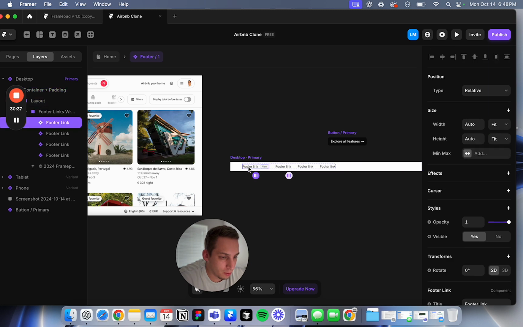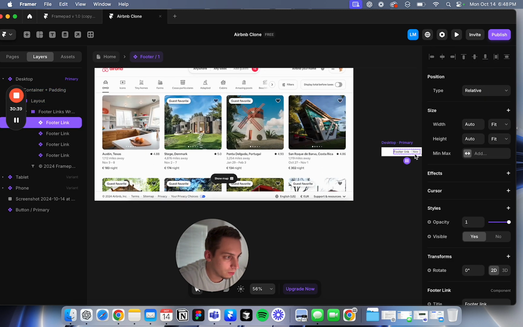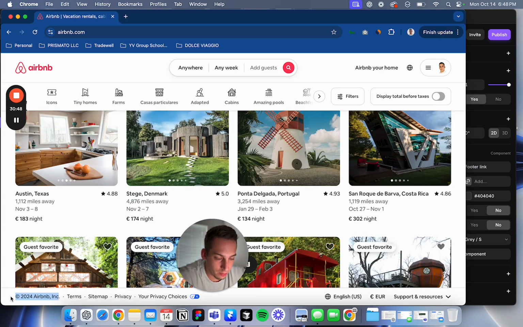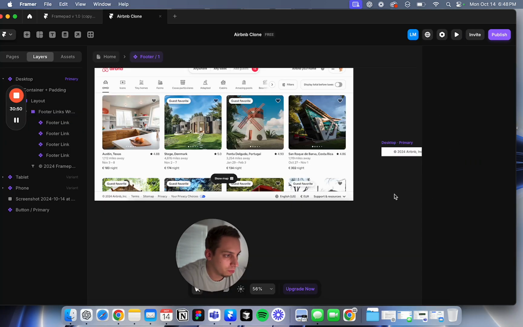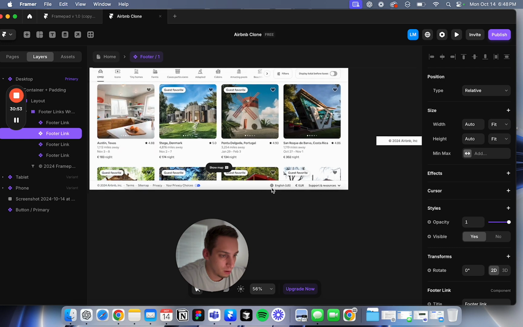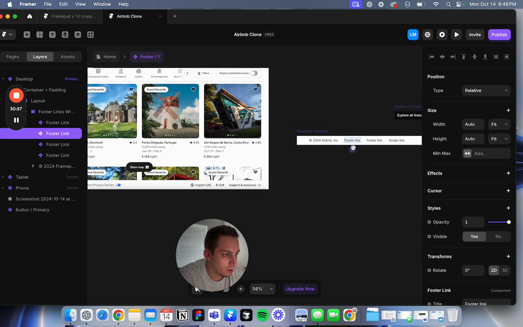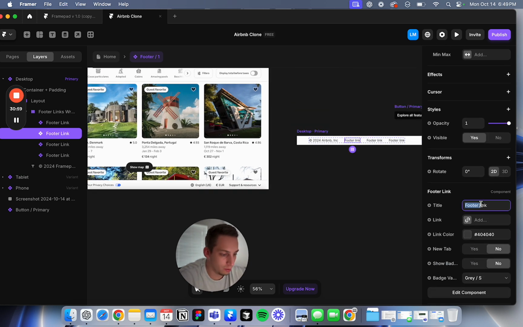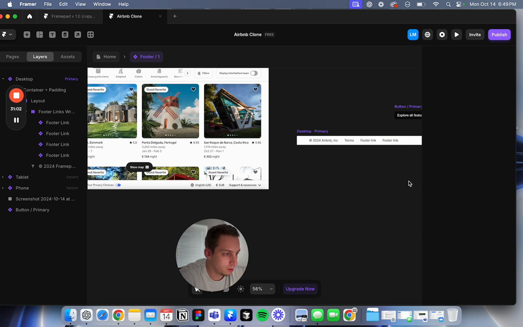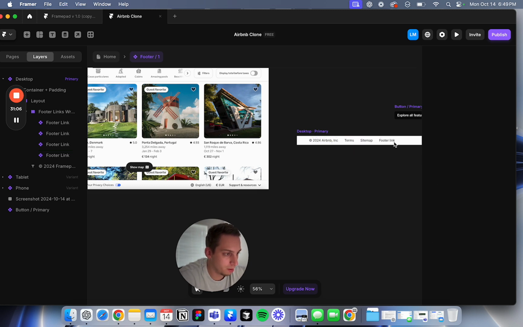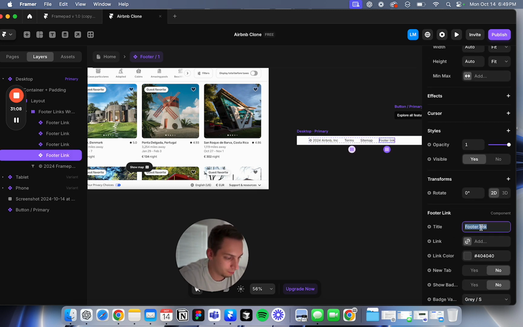And then we just want to make it look as much as possible as Airbnb. So we can just copy this thing down here and press paste. And we can do the same with the other things: terms, sitemap, privacy. I'm not going to copy the whole thing. You get the point, right? Terms, sitemap, policy.